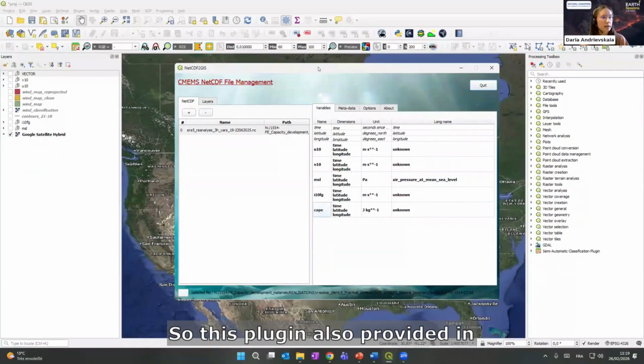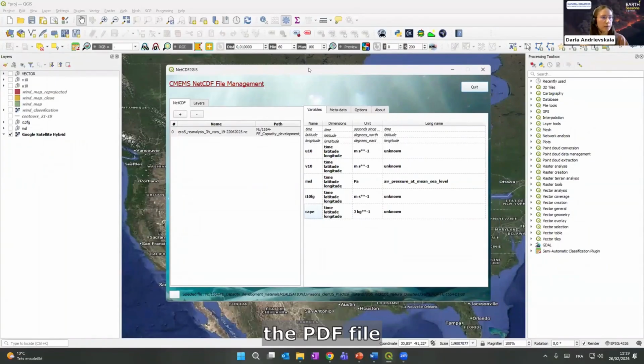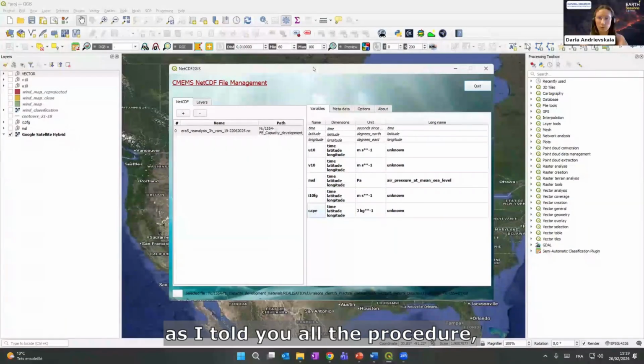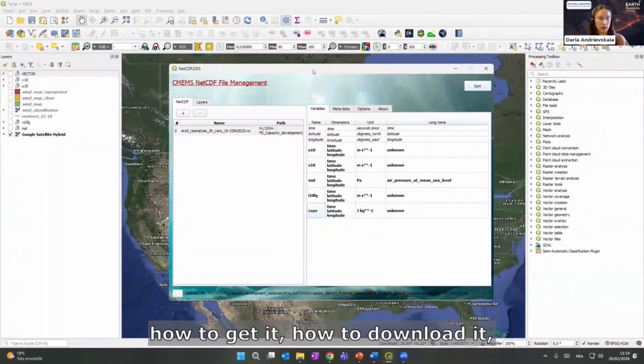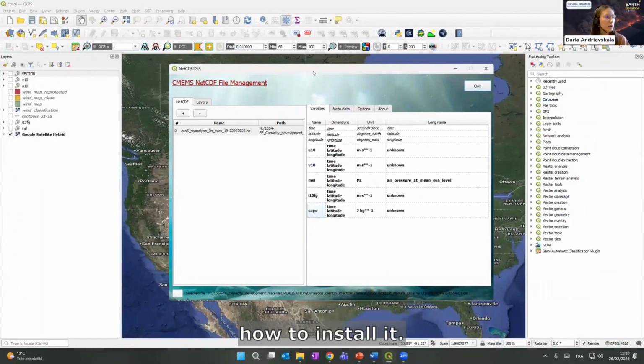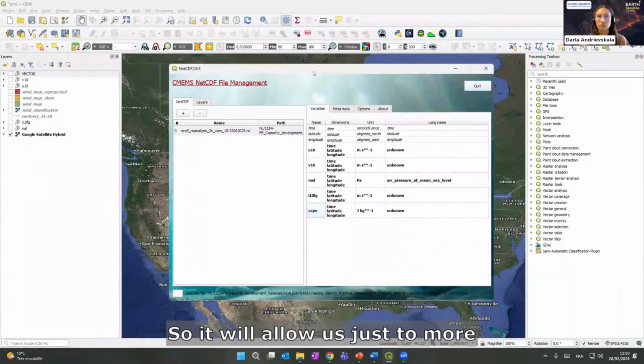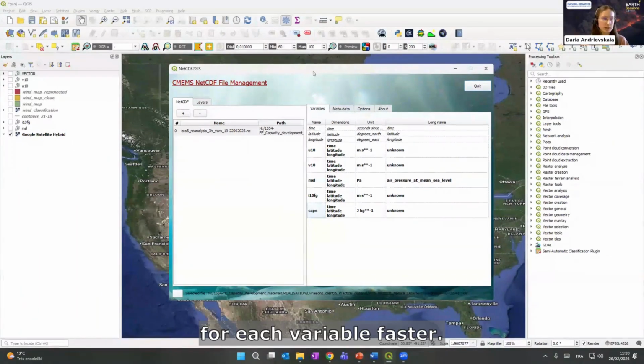This plugin is also covered in the PDF file, as I told you, with all the procedure: how to get it, how to download it, how to install it. It will allow us to add the time frames for each variable faster.